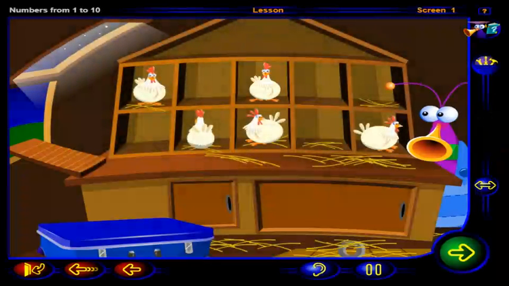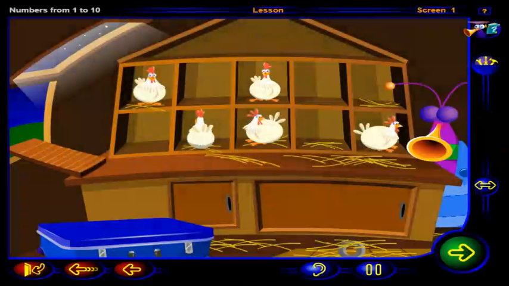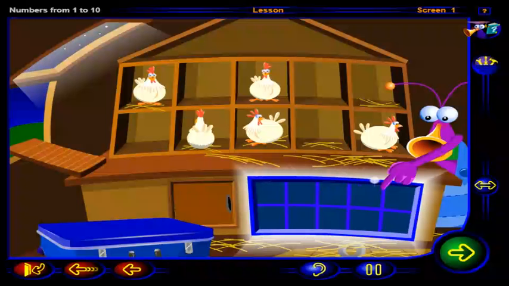It's way past bedtime for these chickens, but it looks like they're not all here yet. How many chickens are here? Click on the frame to count the number of chickens in the coop.